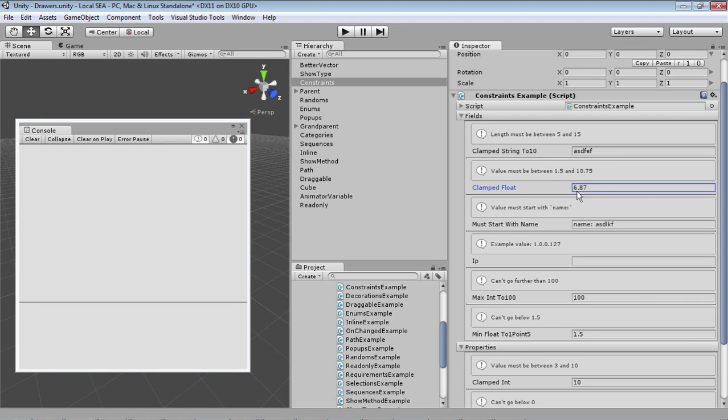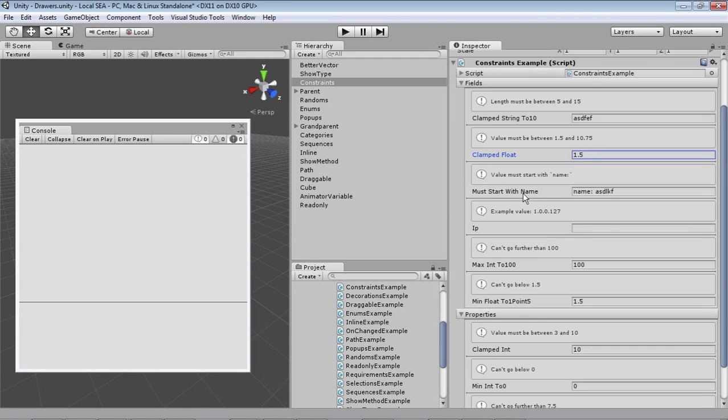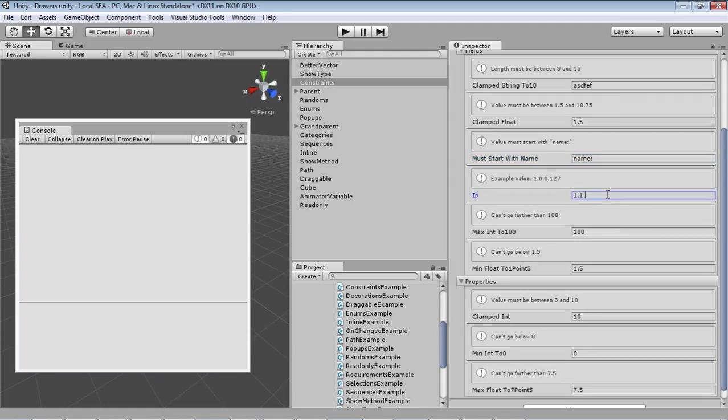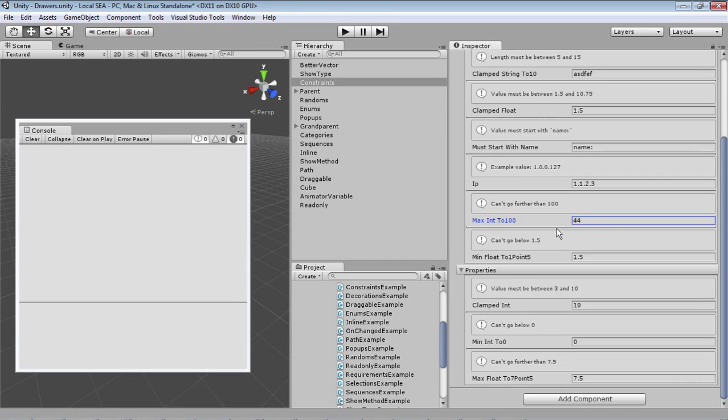So clamps float between 1.5 and 10.75. Value must start with name. So if I start with something else, it would go back to the previous valid value. IP. So I had to do it like this. Can't go further than 100. Can't go below 1.5. Clamps between 3 and 10. Can't go below 0. Can't go further than.